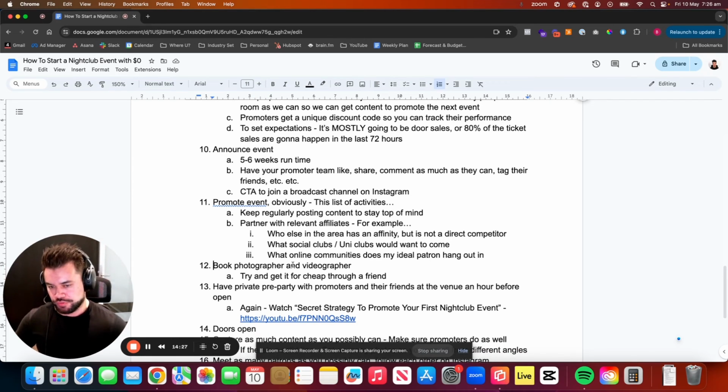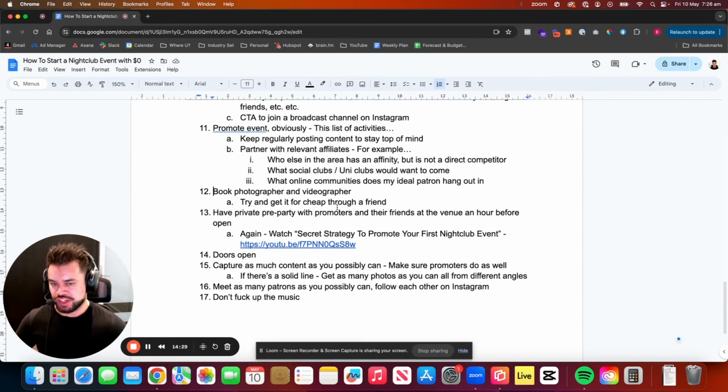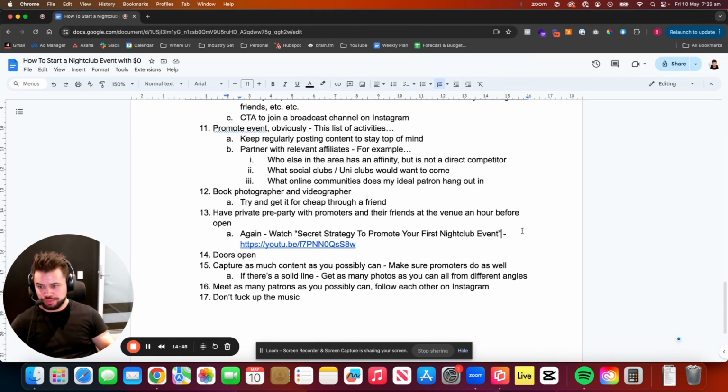Next thing's obviously book the photographer and videographer. Try and get it for cheap or for a friend. Book them for like the peak hour of the night. Now, I've talked about this in a previous video, but have a private pre-party with the promoters and their friends at the venue an hour before open. So watch this secret strategy to promote your first nightclub event, because no one likes coming to an event and being like the first bodies in the door.